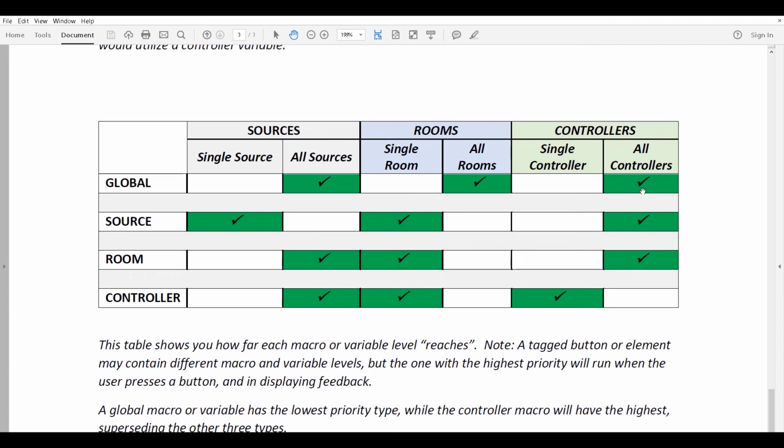And that is on a variable level. An example of that would be a door status or a light level. Okay? Anywhere you put the living room light level feedback element, it would reflect the same living room light level on every single source in every room on every controller. You wouldn't have to keep programming it everywhere. The functionality would carry through.